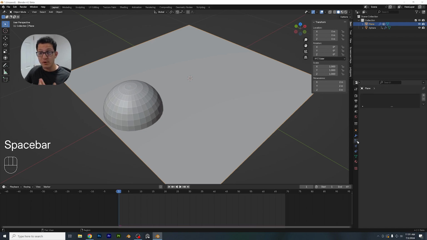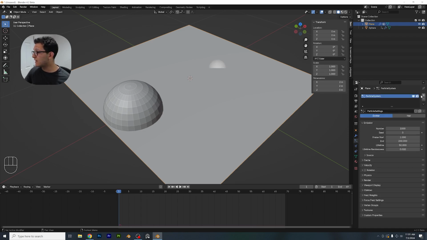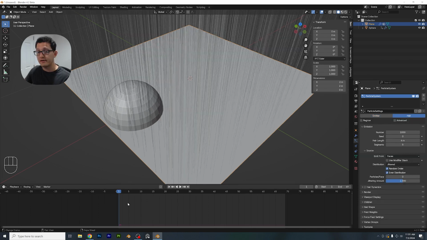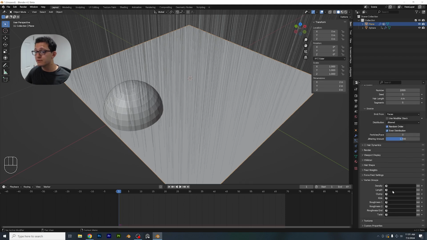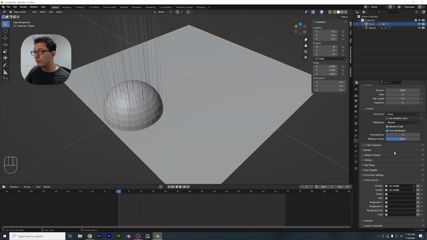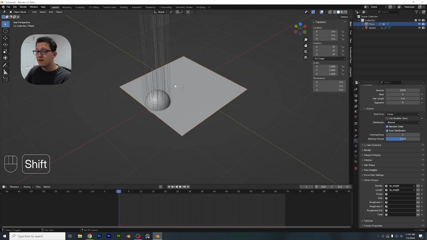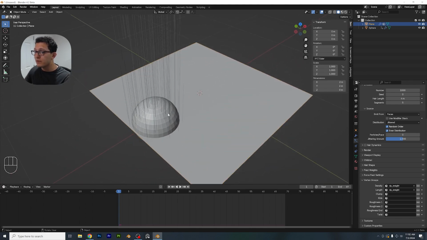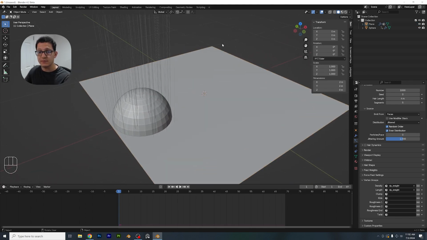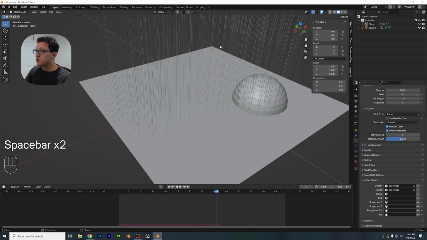We can go into our particle settings, and we can add in a hair system. So I'll just click on this plus, switch this to hair. Now that we have our hair system, we'll scroll down. We'll go to vertex groups. And then for density and length, we're going to choose that DP weight option. Now you'll see that there's hair, but it's only where the sphere is. So let's press play and see what happens. You'll notice that we're actually adding hair where the sphere travels.